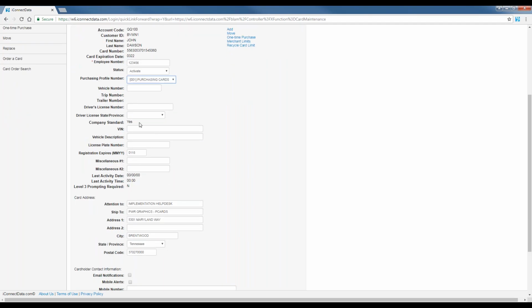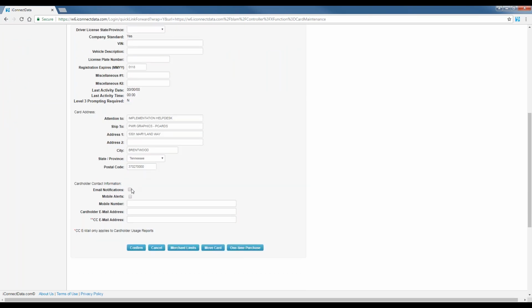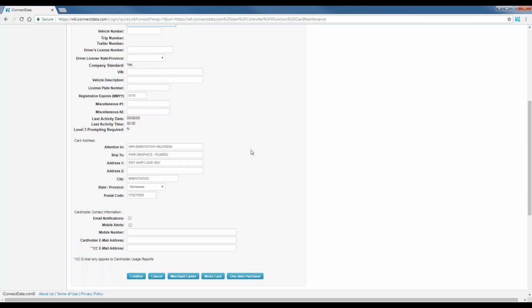A little bit further down, you'll see your reporting information. Here you'll see the card address information, and then further down, again, you would see your reminders for your alerts notifications, what was input, or rather for this card.